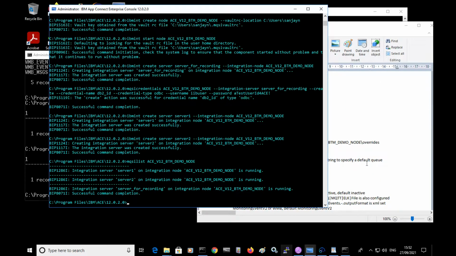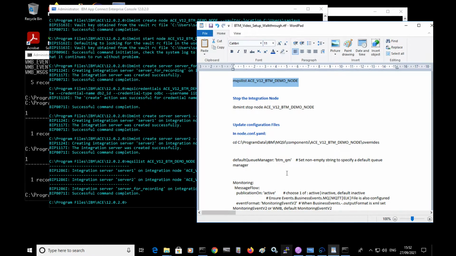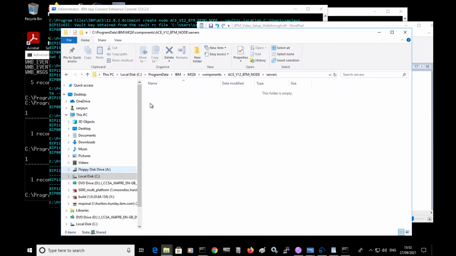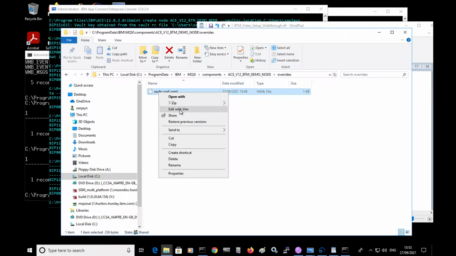So now that I've created my node and my integration servers, I'm now going to configure the YAML files which are used by the node so that I can use business transaction monitoring. So I'm going to update the node conf YAML in the overrides directory. So I'm just going to copy this directory location. So it's under program data IBM mqsi components, name of your node / overrides. So if I go to this directory, I can see that there is a node.conf.yaml in the overrides directory at the moment.